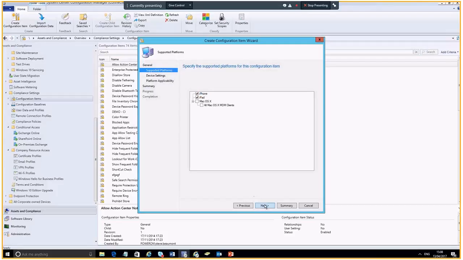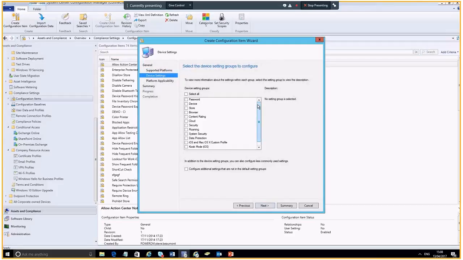So click next. As you can see here, we have categories of the types of settings that we want. If this is your first time looking at Configuration Manager and mobile device management, it's always useful to just select all, so you can start to understand what we can control on a device.